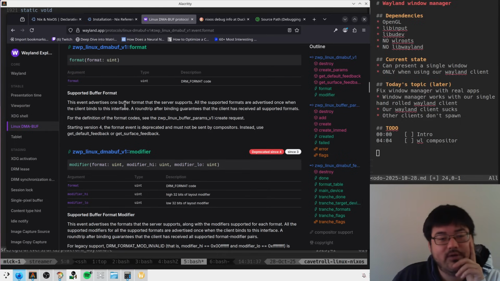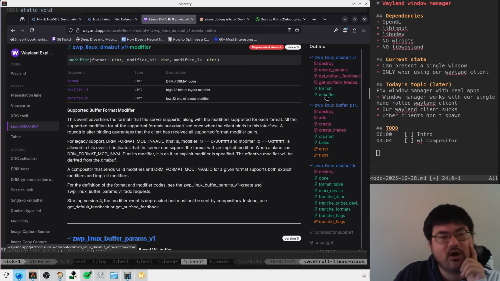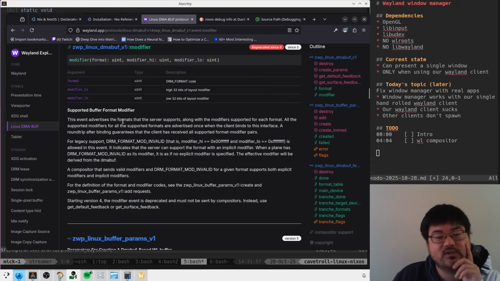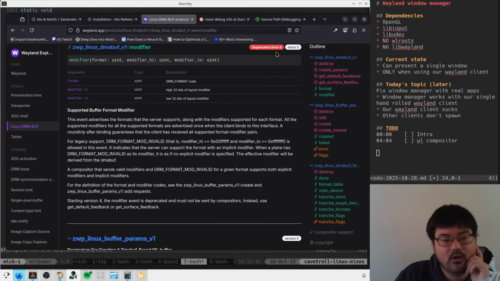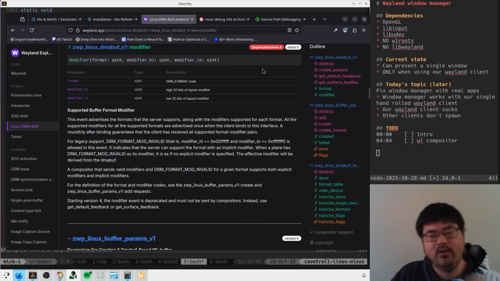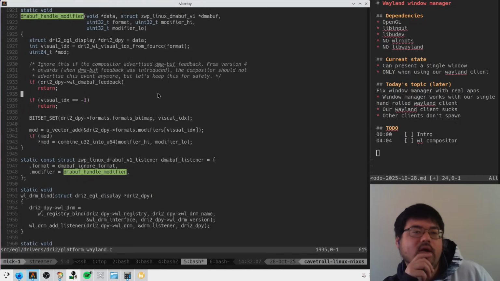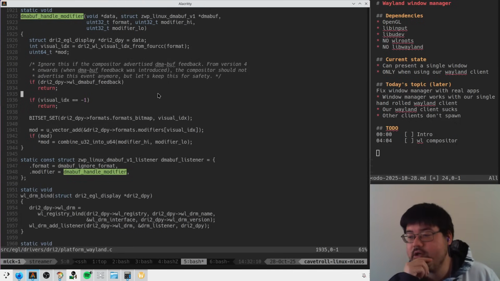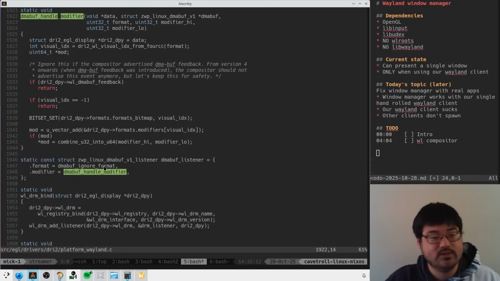This event advertises one buffer format the server supports. All the supported formats are advertised once when the client binds the interface, a round trip here. Starting in version 4, this format event is deprecated and must not be sent by compositors. See this instead. Interesting. Oh, wait. No, wait. Yeah. So modifier, though, is... Okay. This advertises formats that the server supports. Oh, this is also deprecated since 4. Wait, then why is he looking at them? Why is he looking at them? Did I get confused here?